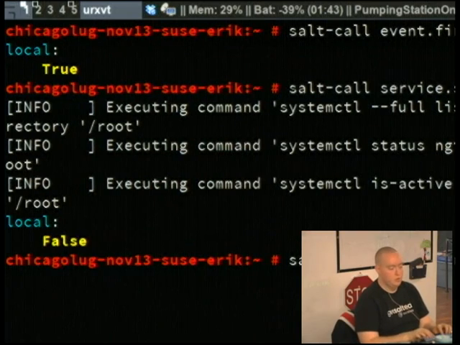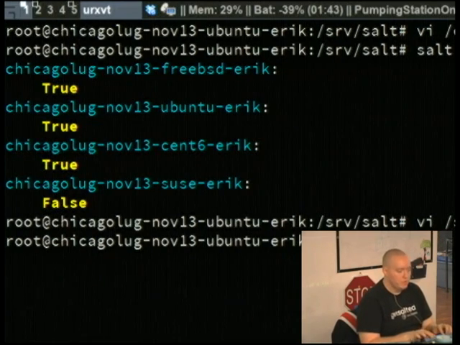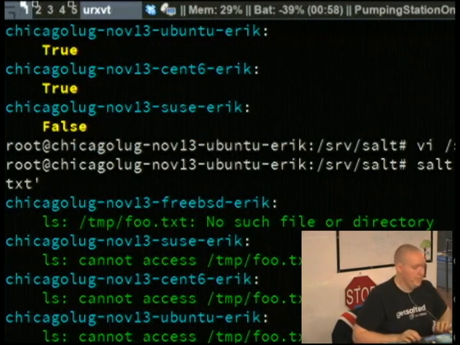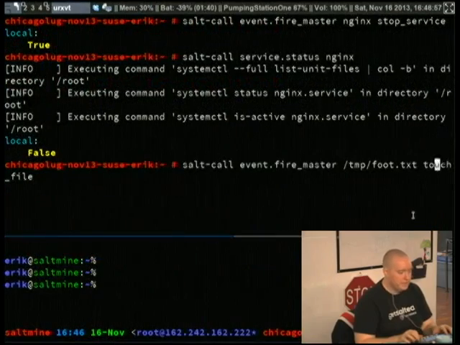So if I do temp foo.txt and then touch file, before I run that, we're just going to run a command to make sure that I haven't run it yet, so thanks for the heads up there. So we can see that none of the nodes has this file. And I did call it foo.txt.